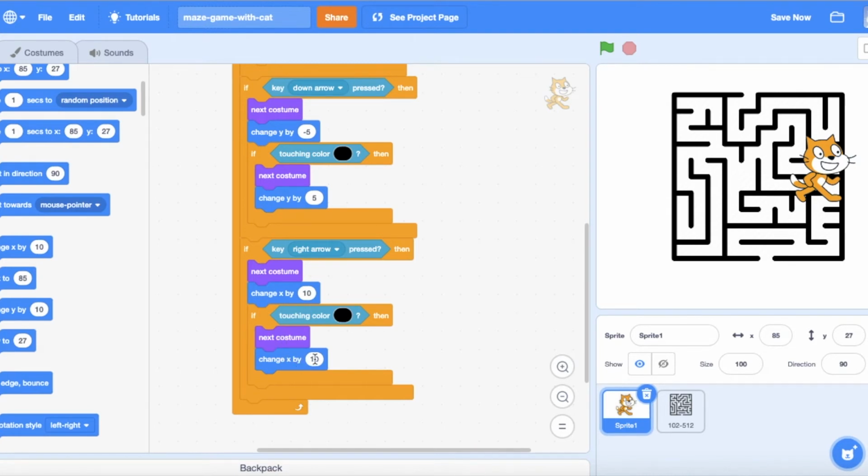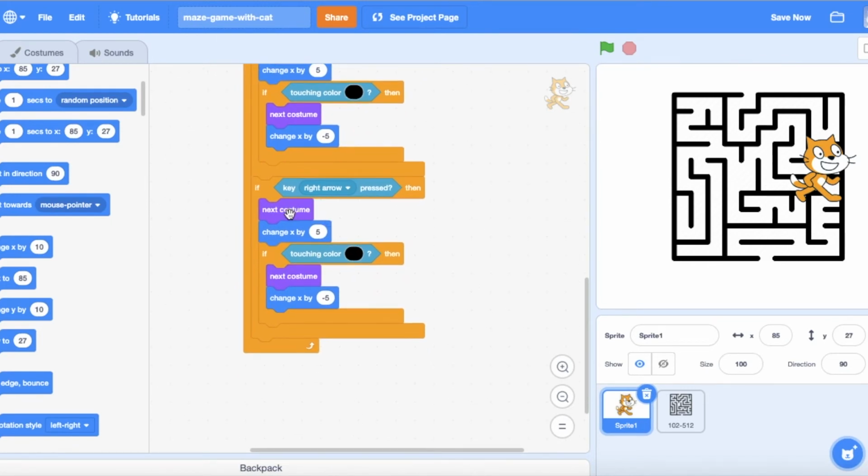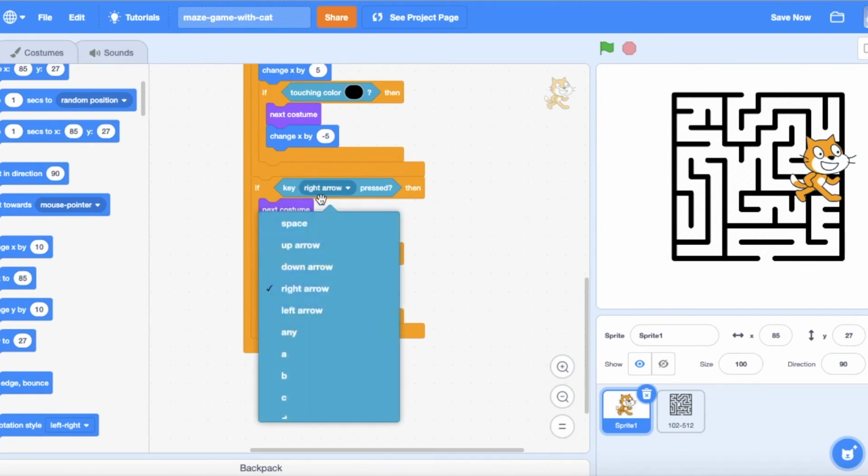Okay, and then let's make the first one change x by 5 and the second part change x by -5. Then we can duplicate it again. Okay, let's duplicate it and add it under. So now let's make it change at the top: change x by -5 and the bottom change x by 5. Okay, now let's just change it to left arrow.